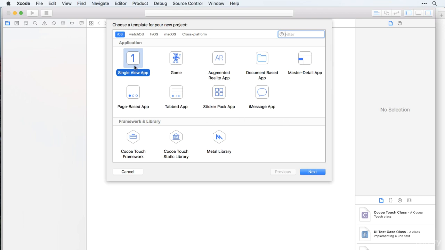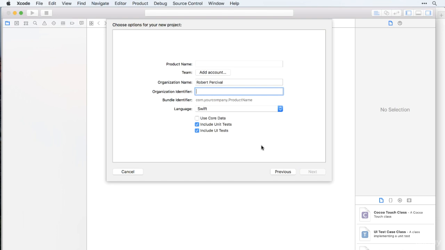For now though, we're going to start with the simplest template, the single view app. So select that and click next, and then you'll be able to select a few options for your project. The first is the name. So I'm going to enter My First App. You can really call it whatever you like, but that makes sense. We don't need to worry about the team for the moment. We'll be using that later on. But if you've got a company name, then you can put that there, or you can just put your own name if you don't have a company yet.